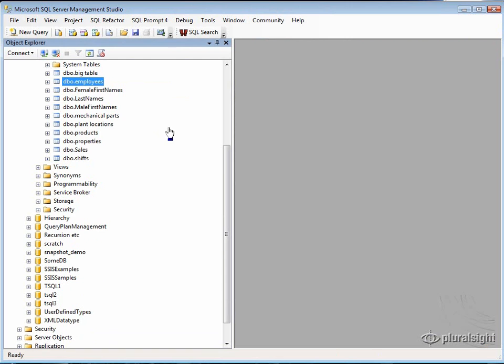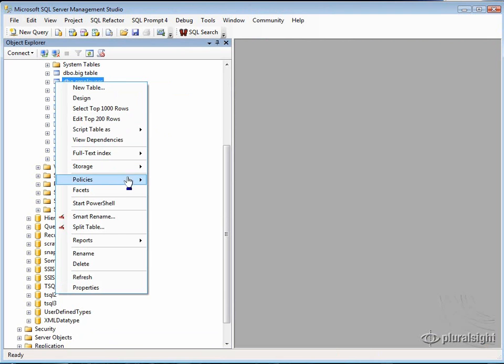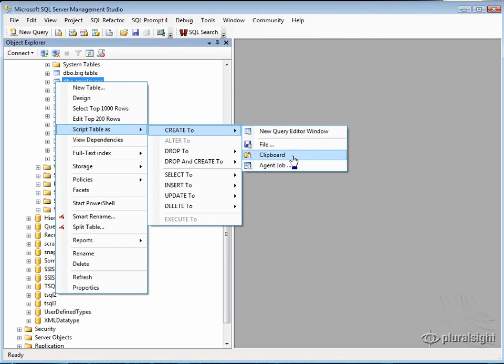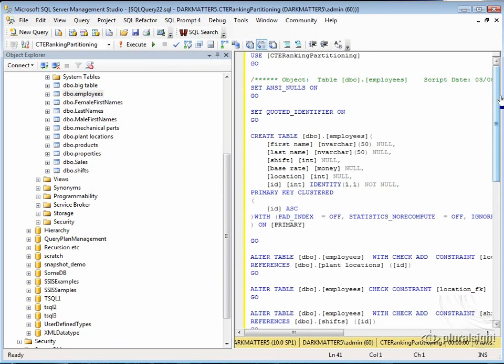Another thing I can do with the objects that are in this database is go to their context menu and ask the Object Explorer to give me the script that would add this object to the database. So I can say script table as a create. In other words, give me the script that will add this table to the database, and I can output it to a file, a clipboard. I can make a SQL agent job out of it. In this case, I'm going to put it in a new query window so you can see what it does. And it'll generate all of the T-SQL script necessary to build the table, put the indexes in it, all of that kind of interesting stuff. So that can turn out to be pretty handy.